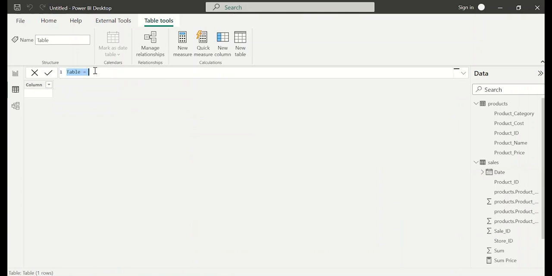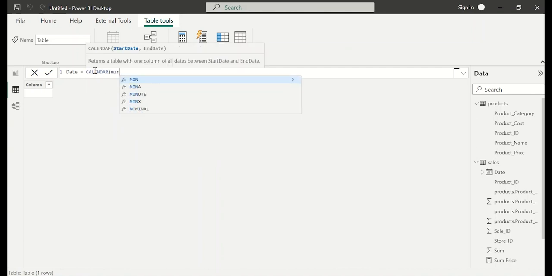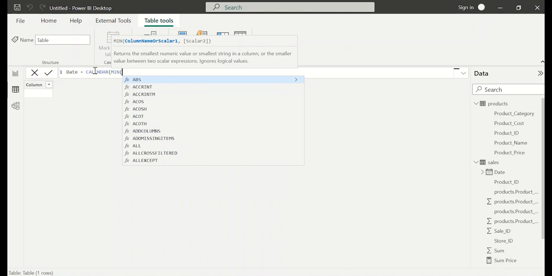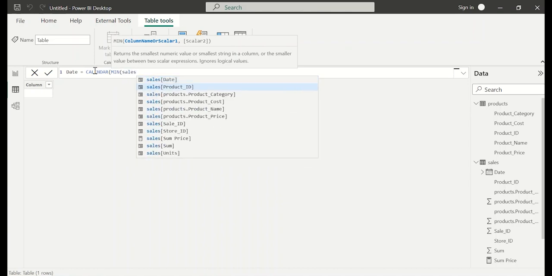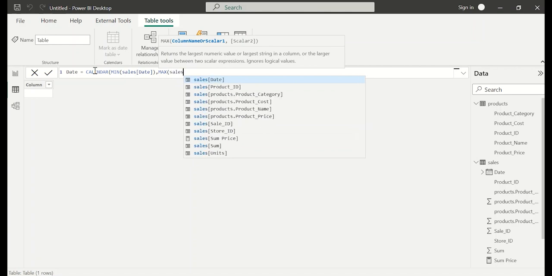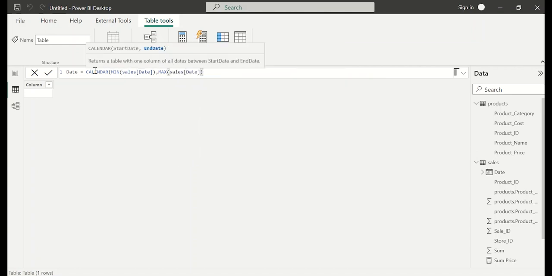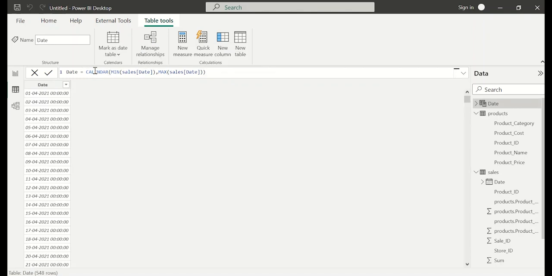Now you can just define this as date equal to calendar, right? And we have to take the minimum of the sales date, so minimum of sales date, bracket closed, comma, max of sales date. So whatever is the invoice minimum and maximum, it should stay between these, right? So we are defining this as totally dynamic, right?